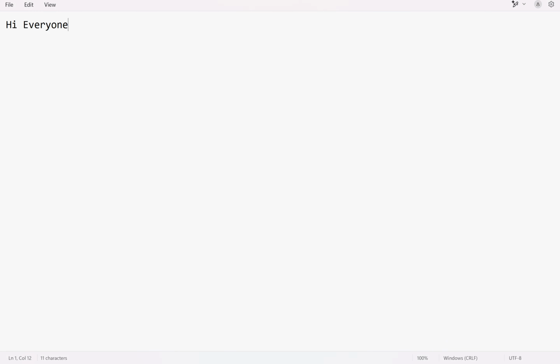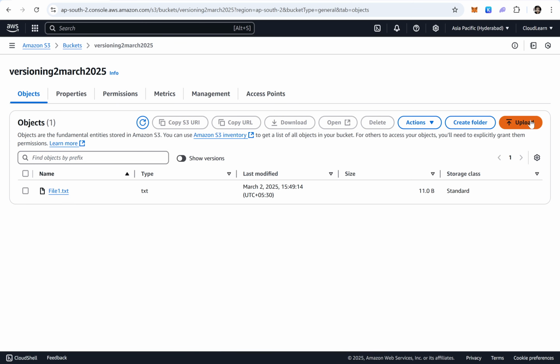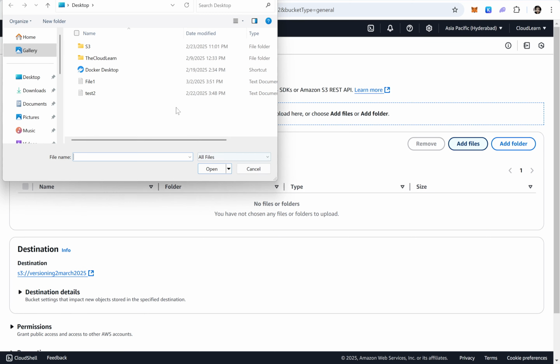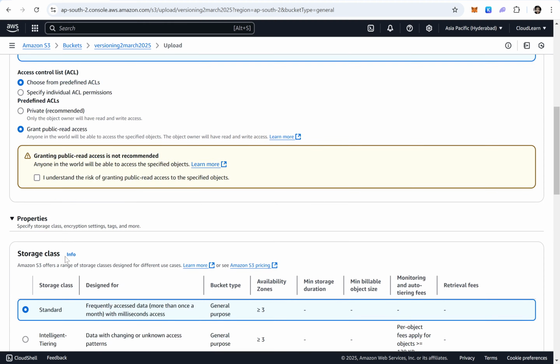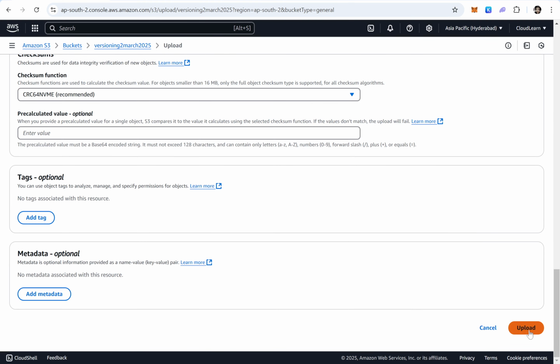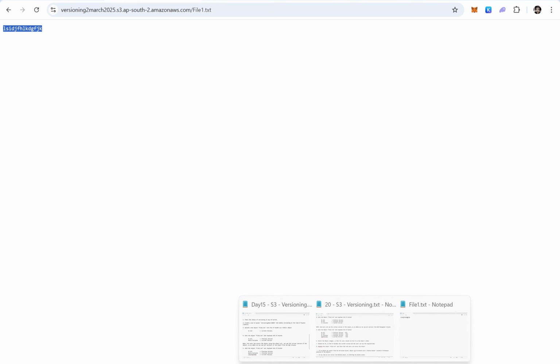Let me open file1.txt, save, and let me upload that particular object into the S3 bucket. This is the bucket. Upload, add files, file1, permissions, grant public read access, I understand, upload, and done. If I try to access the object, I can see some random data which is incorrect. Now the question: how can we revert these object changes so that the users can see version 3?